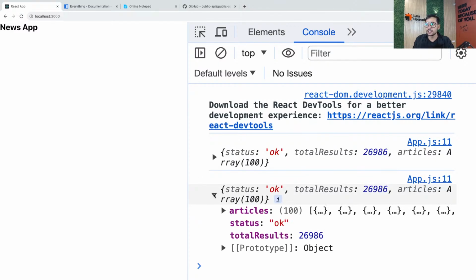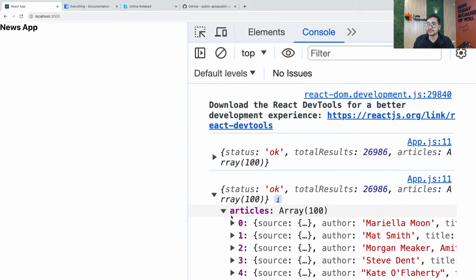And see, guys, you're getting 26,986 articles related to Microsoft now. Again, guys, I think there might be some endpoint in which you can mention that I only want top 100 or top 50. But anyway, it's good. It's okay. Now see, guys, yeah, you're actually getting top 100 only. So see, this is the data you're getting. Inside that you have a few properties like status, total results and articles. Guys, can you see that you got 100 articles here?